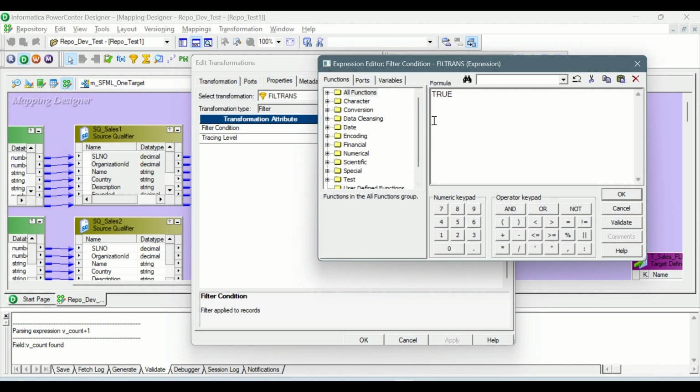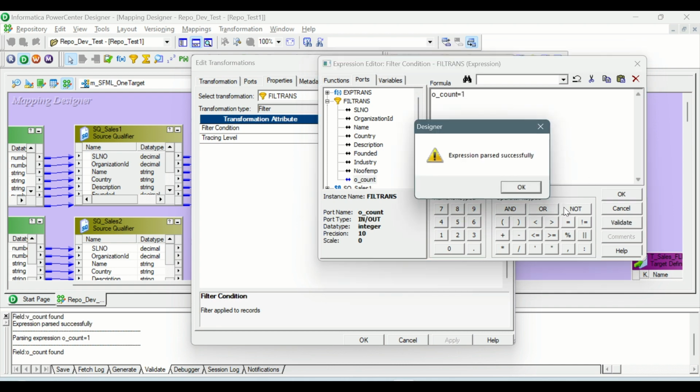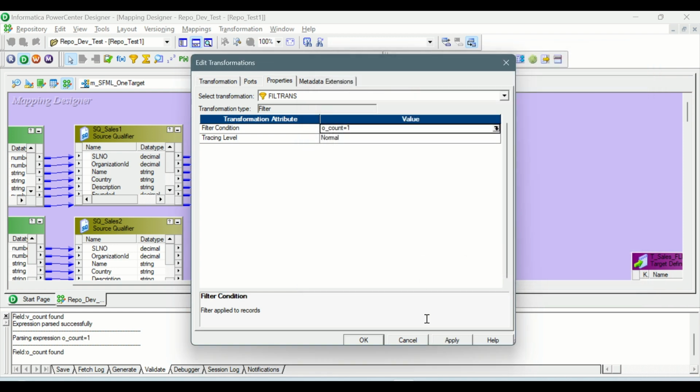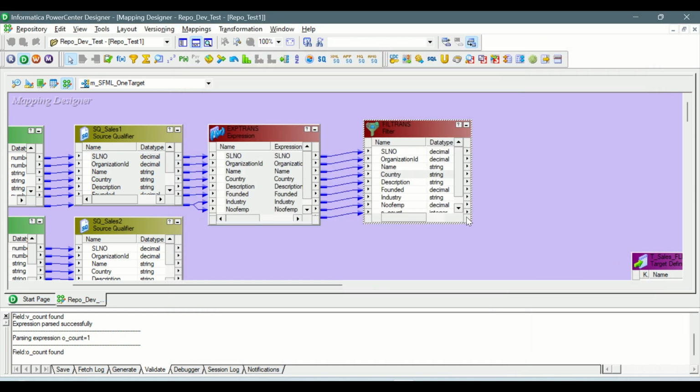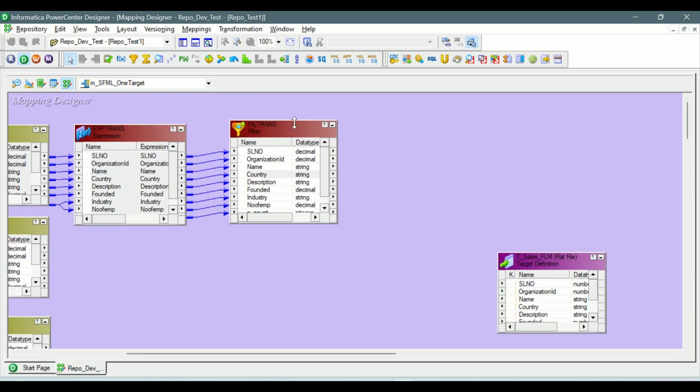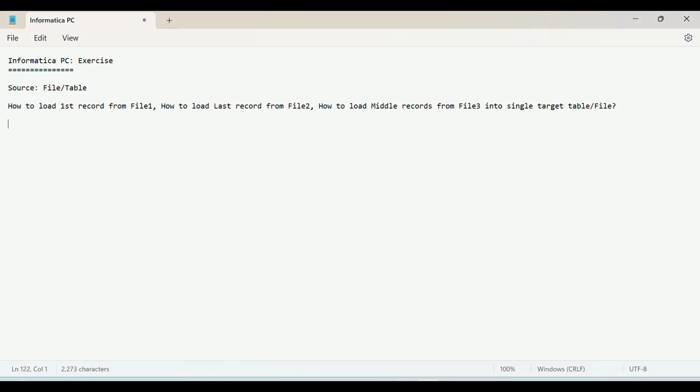Go to filter condition. Go to ports. Here, count equal to 1. That's it. Validate. Just pass. Okay. Apply. So with this, we got one record, right? So now we are done with this.